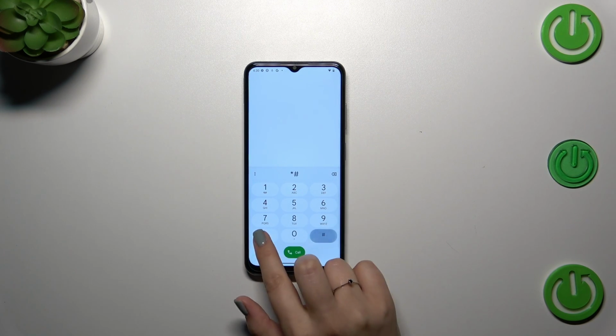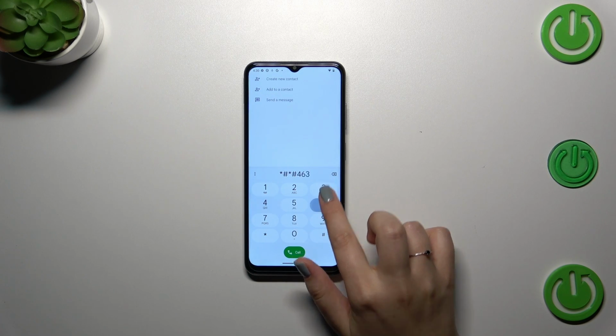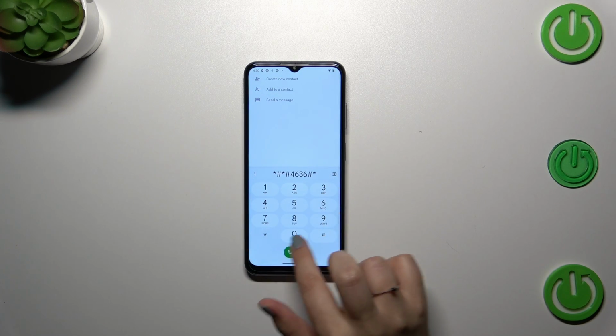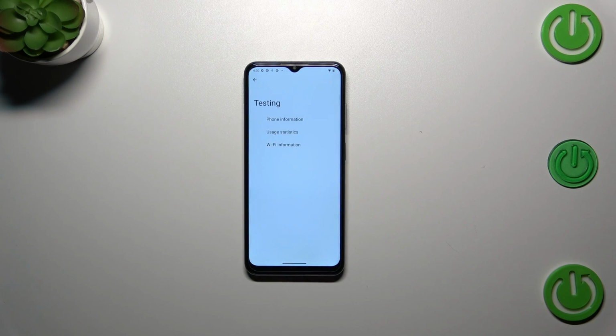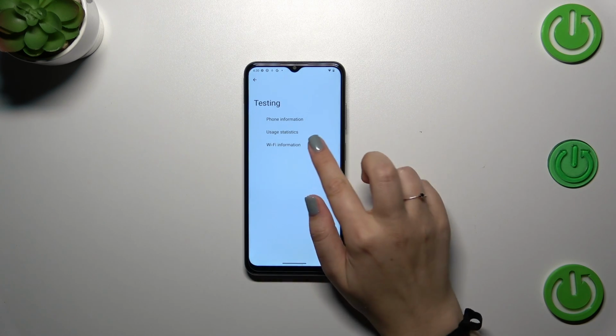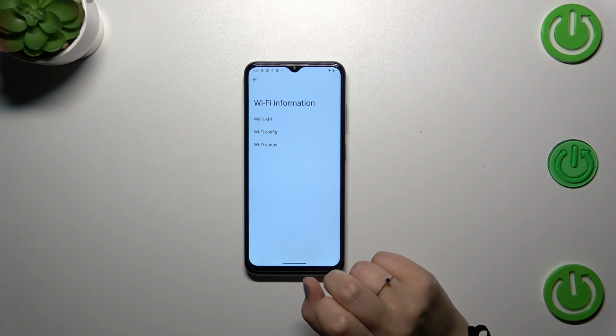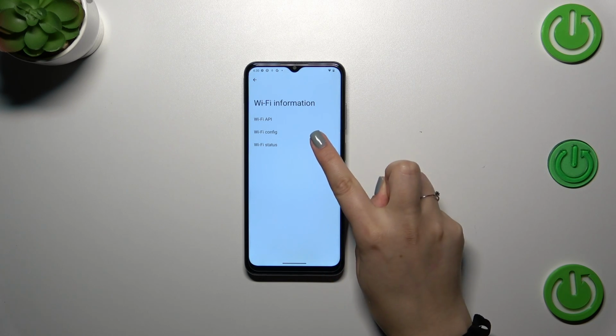It is *##4636###*#. And here we can check the phone information, just like I said, and the usage statistics and Wi-Fi info. So let's start, for example, with the Wi-Fi. Here we've got the API configuration and the status.